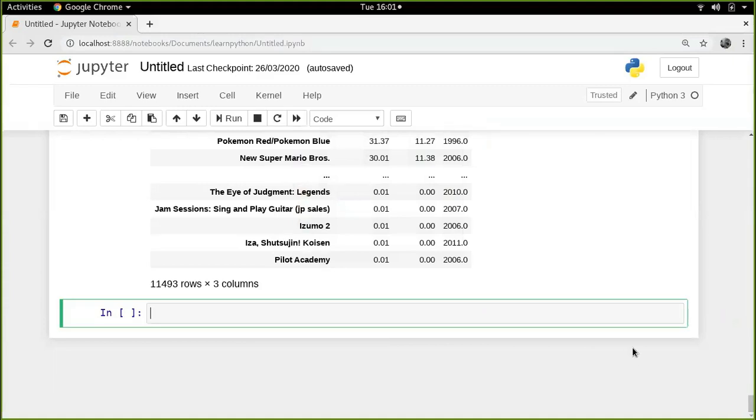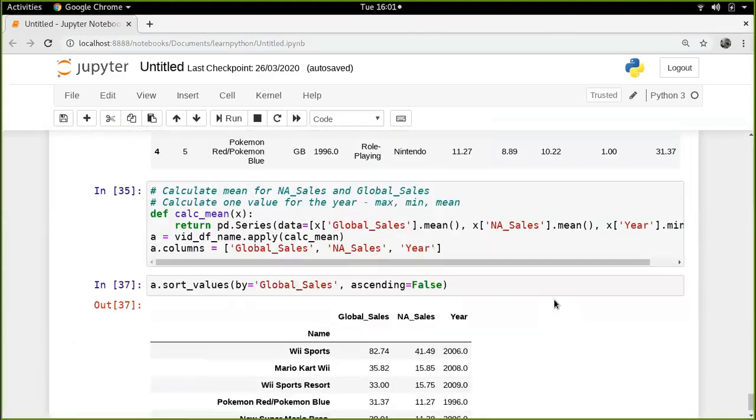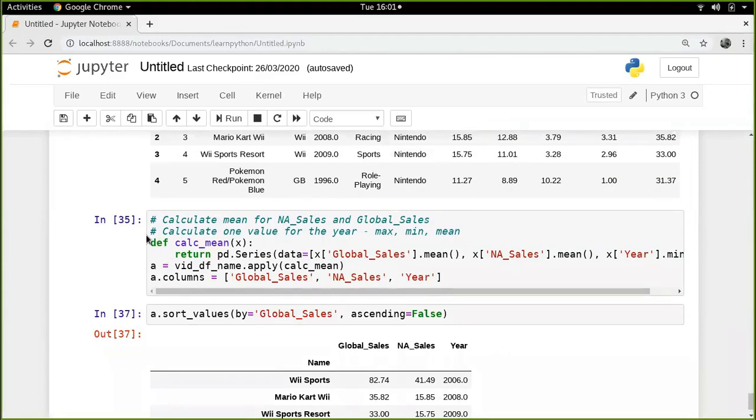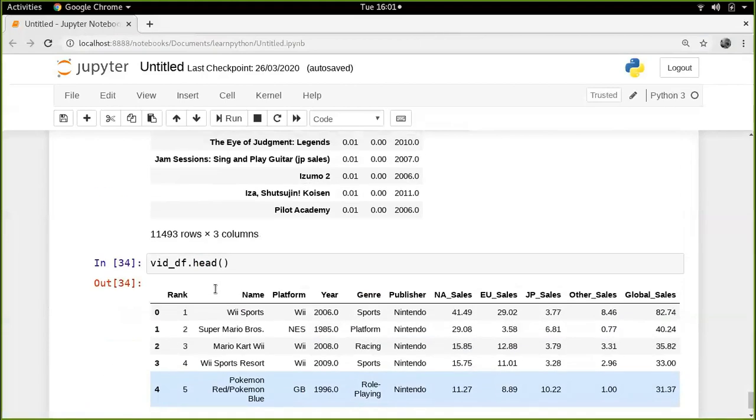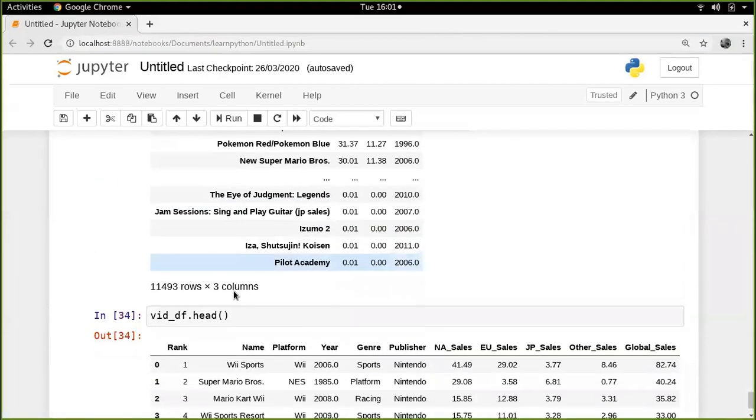So where we stopped off, at least last week, was where we had applied this function to this group by object, right? What I actually said was that initially we had seen that we can apply the mean to all of them. That is, if you want to calculate, let's say, the mean of global sales, North America sales, and the year for grouping by names, that can be done, right?